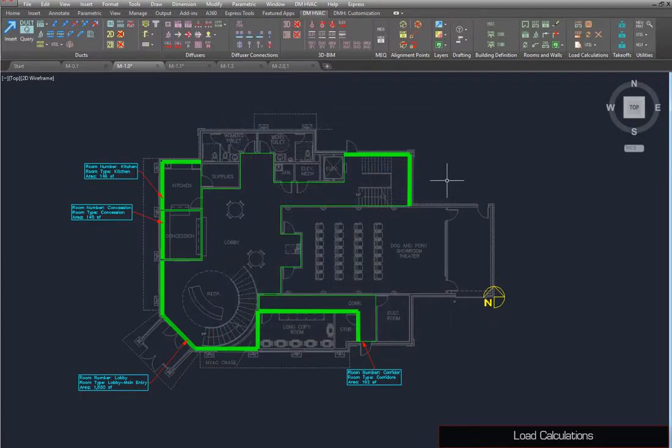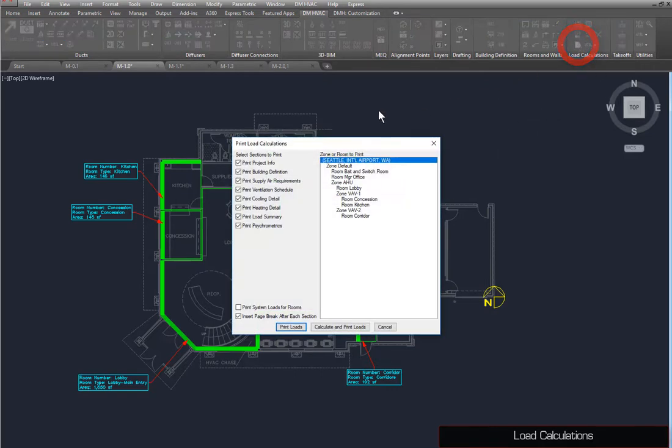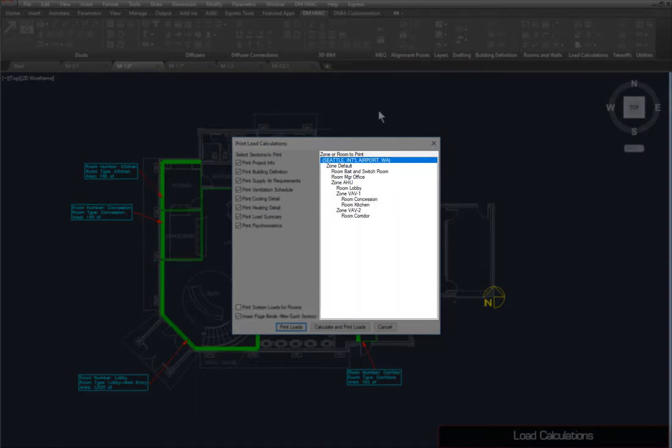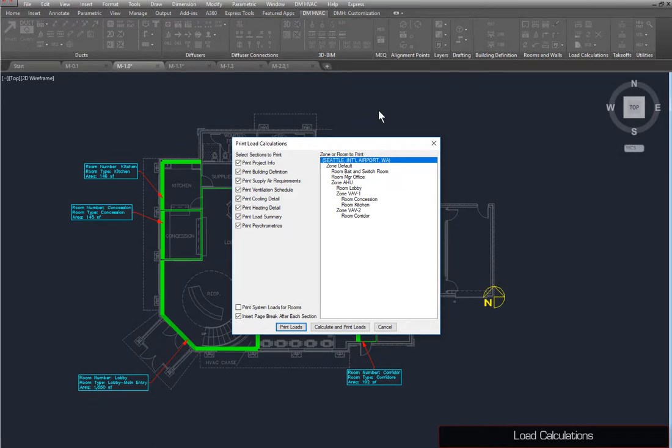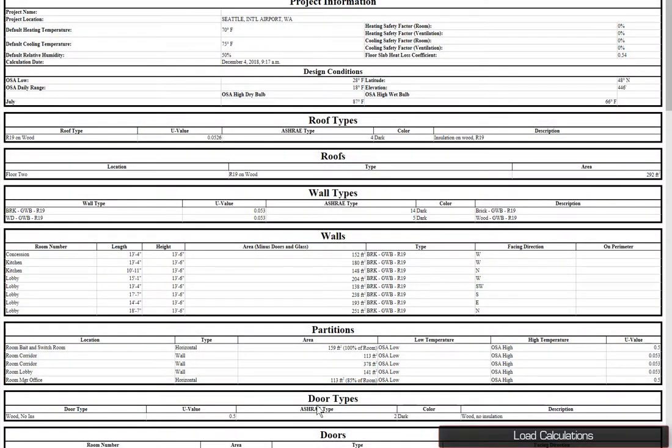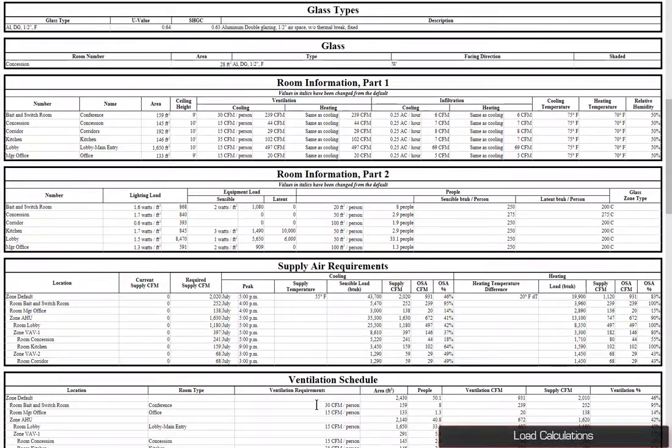For more broad or specific load calculations, use the Print Load Calculations command. Here, you can select which calculations to view, whether sections are separated during printing, and which areas are included. To view loads for the entire project, select the city at the top of the list and press the Calculate and Print Loads button. The load calculation will be saved in the folder as an HTML file and open automatically in your default browser. From here, you can view loads for each room and zone, as well as print the calculations using your browser's print function.